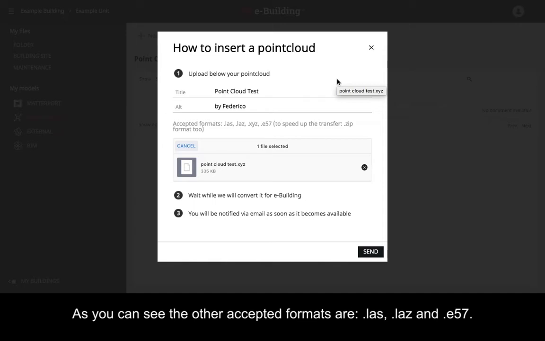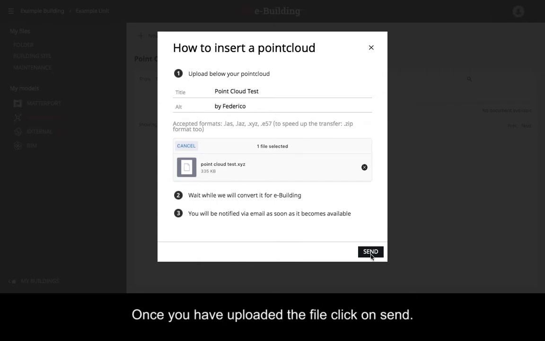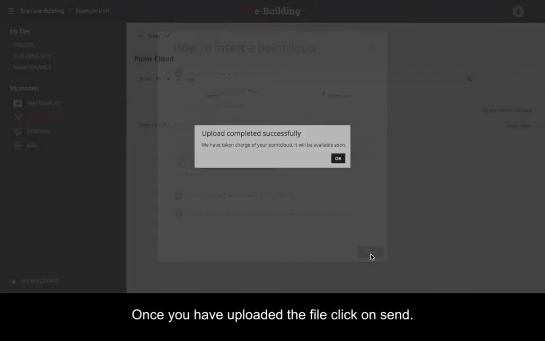As you can see, the other accepted formats are LIS, LIZ and E57. If your file is too big, you can also upload a zip format in order to speed up the transfer. Once you have uploaded the file, click on Send.